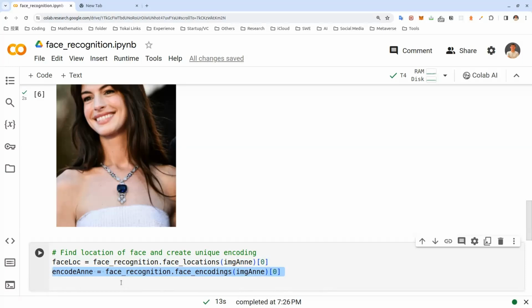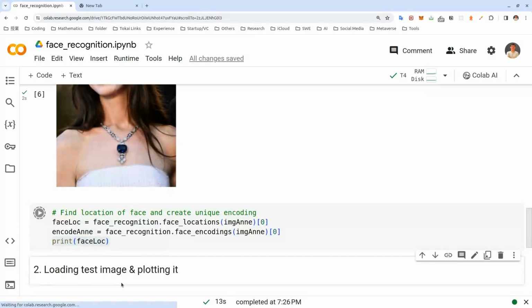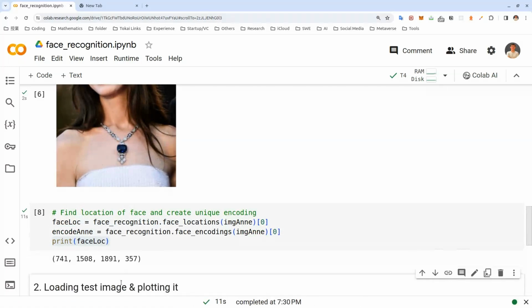Here, the script creates a unique encoding for the first face it found. This encoding represents the features of the face in a way the computer can understand. Then the last part, the print face_loc part, simply prints the location of the face we found. It's a way to see the coordinates of the face in the image. So let's run this. Great! As you can see, by just importing the face recognition library, we could find the coordinates of the face in the image. So let's go to the next step.